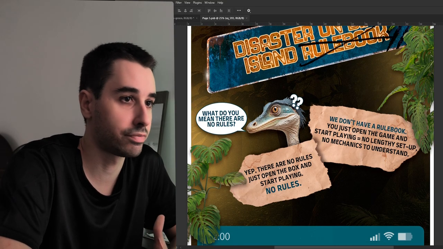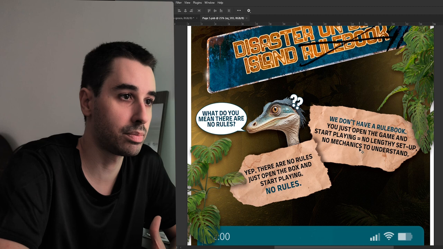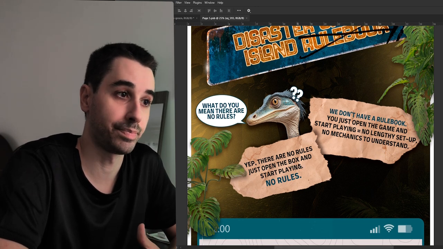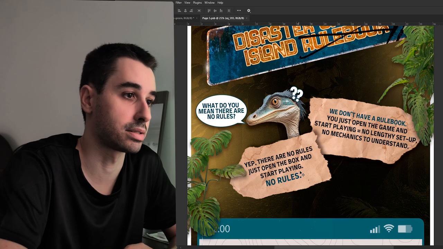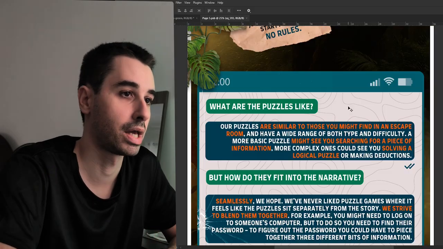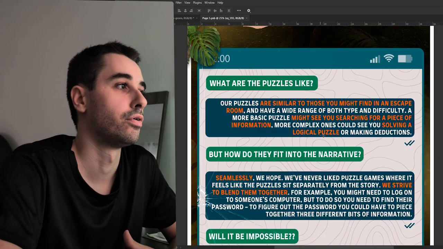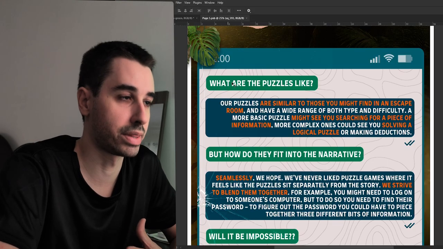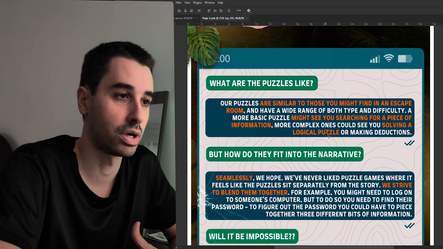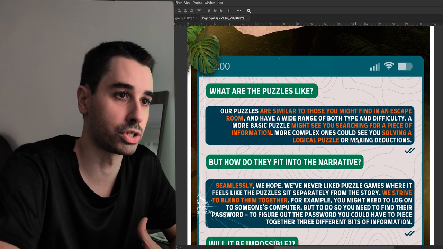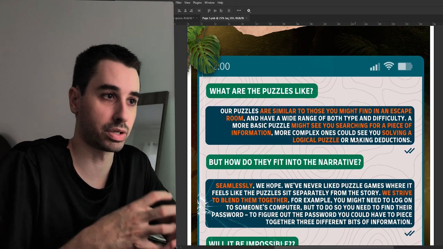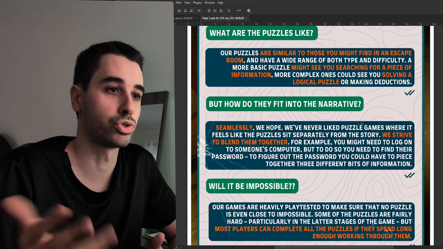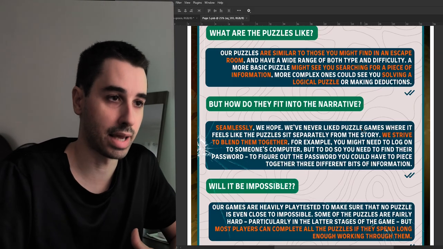We don't have a rulebook. You just open the game and start playing. No lengthy setup, no mechanics to understand. Yep, there's no rules, just open the box and start playing. No rules, okay? And then another portion with a chat where you can read it with the question and the answer. Some letters have these orange, because they are important parts of the message that someone scrolling through super fast can still understand what it is.